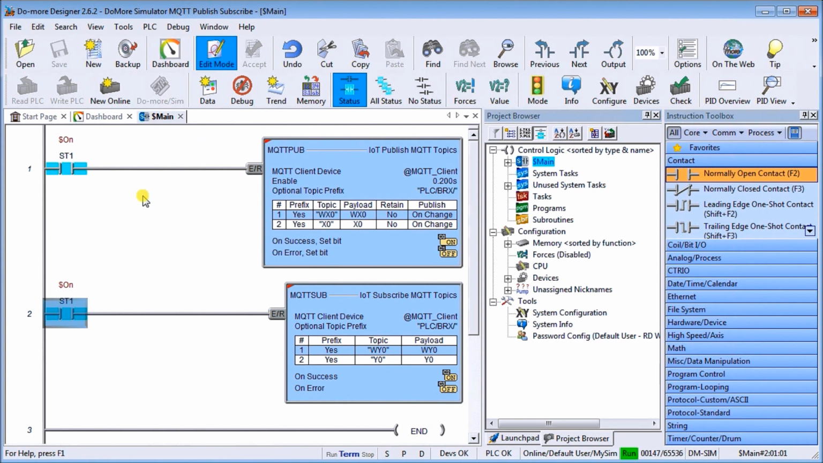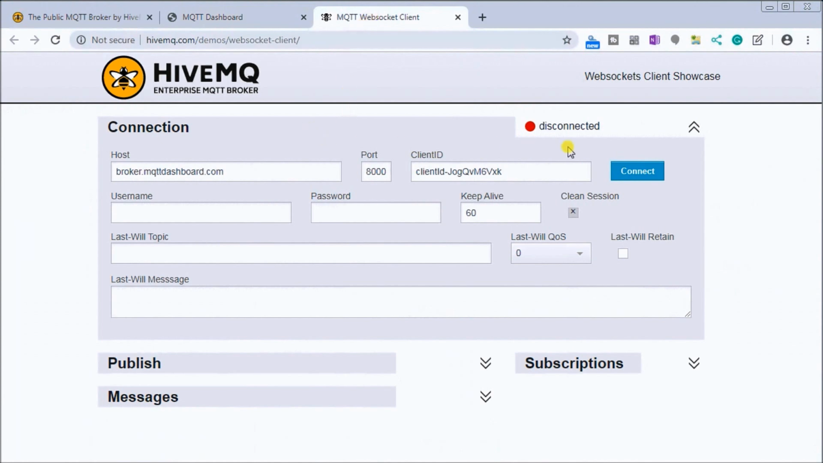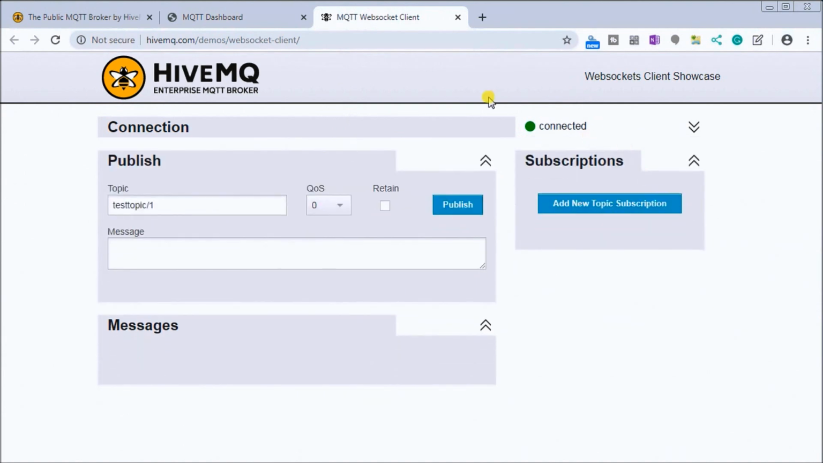The first thing we'll do is go to our broker. There's our broker here, and then we'll go to our client here. First of all, we will connect. Now we are connected to our HiveMQ broker. We will publish a topic. Again, our topic will be PLC/BRX/WY0. And what we want to publish is 1, 2, 3, 4.